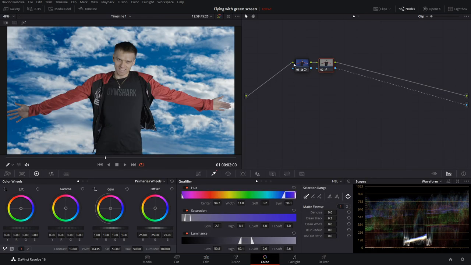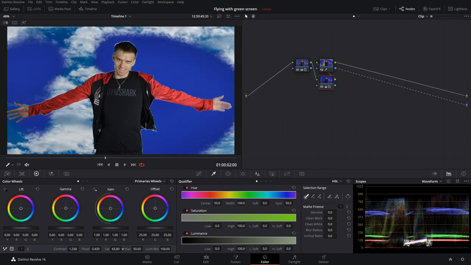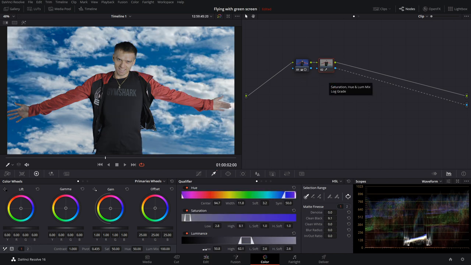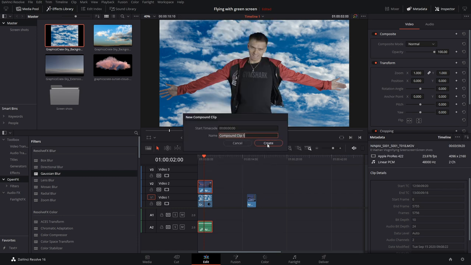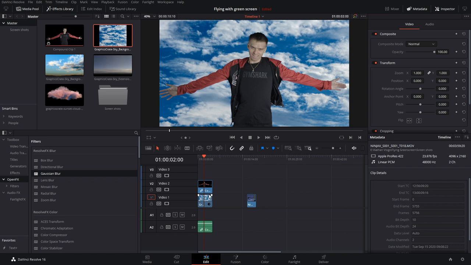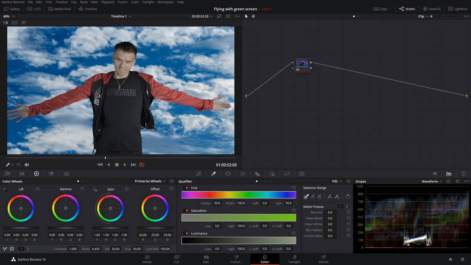Now we can go into the color page and make adjustments to the color in here. We can add a new node here with Alt-S and start making some adjustments. But you may notice as we make these adjustments, we're going to cause problems for our key. So what we actually want to do is we want to delete this. We want to go into our edit page, right click, and create a new compound clip. You can name it whatever you want. And then go into the color page with that clip.